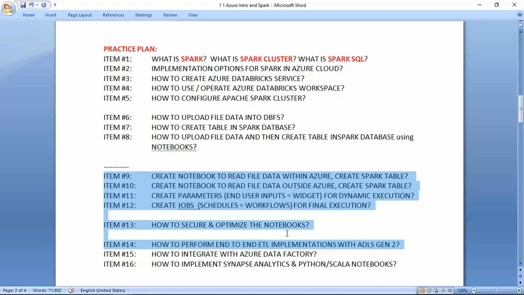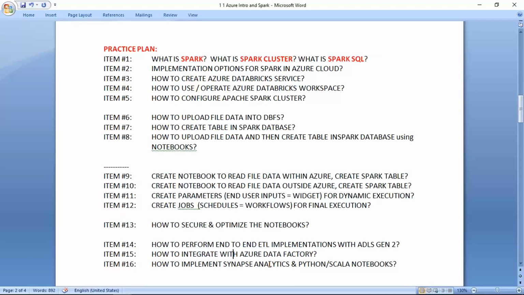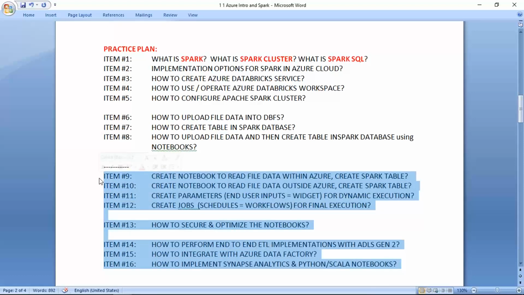Fine, yes, I am. Then in Data Factory, we have pipelines. Here we are having notebooks, and how to get them integrated together. In Synapse, we have notebooks. In Databricks, we have notebooks. How to get them integrated together, these are very, very important items.